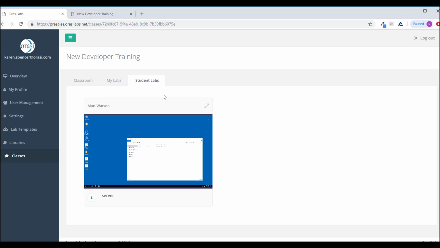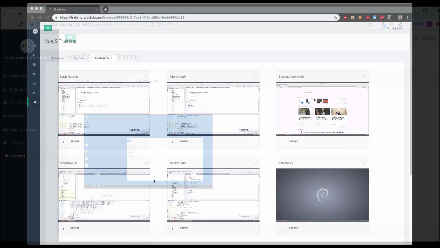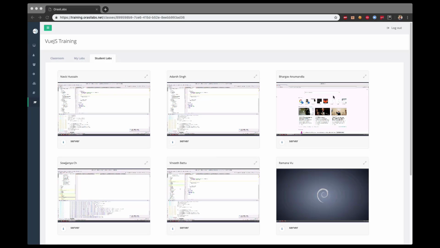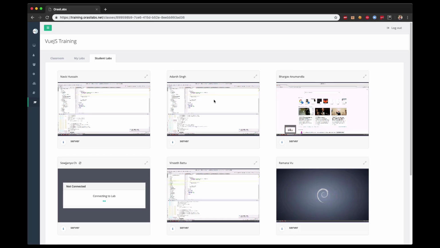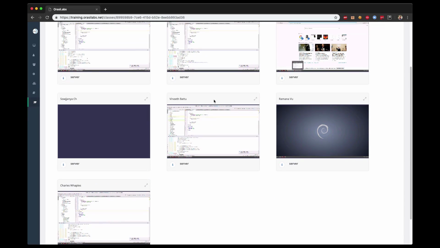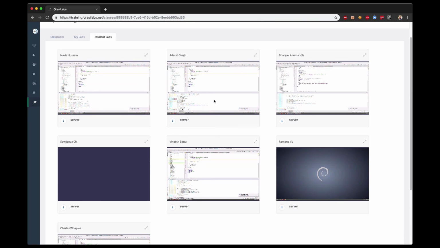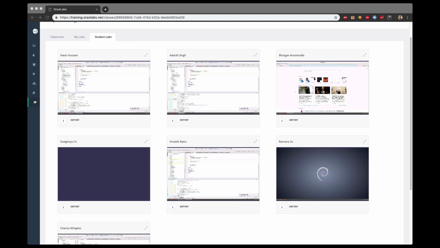Now, of course, this class we've only assigned 1 student, but in the event that I had several students, I would also be able to see each of their machines. This is an example of a class with several students. So you'll notice I have access to view each of their machines here. I can scroll through. This gives me an idea of who's working on exercises, who's not working on exercises. I can probably see who is stuck and might need some additional assistance.